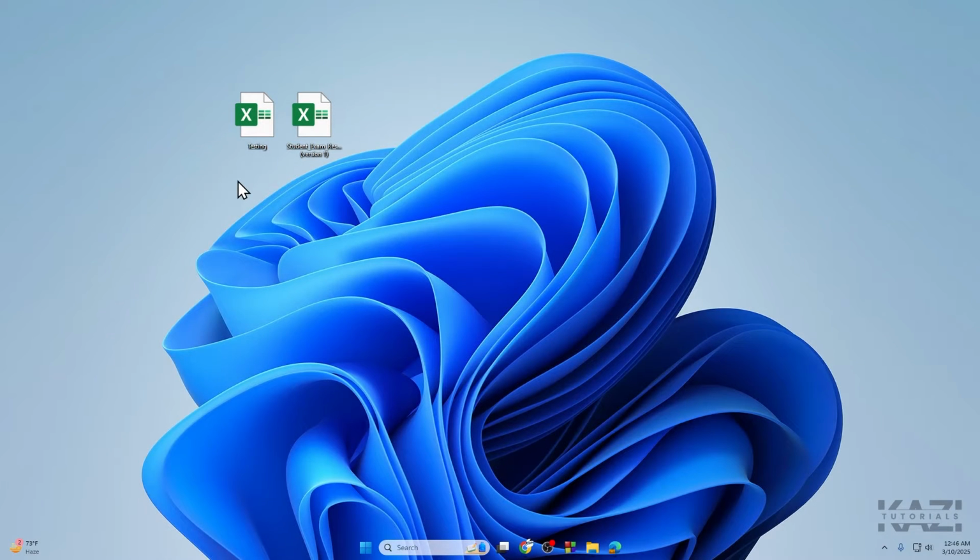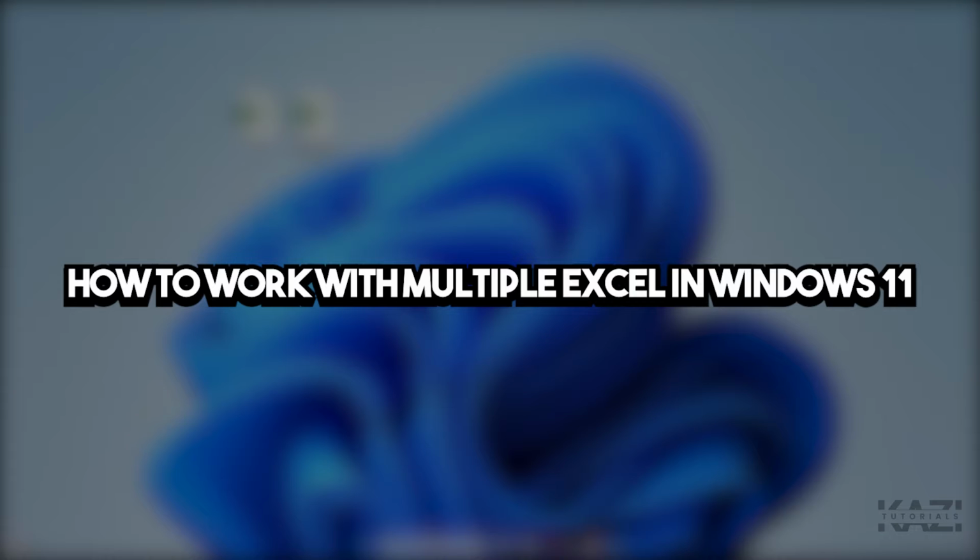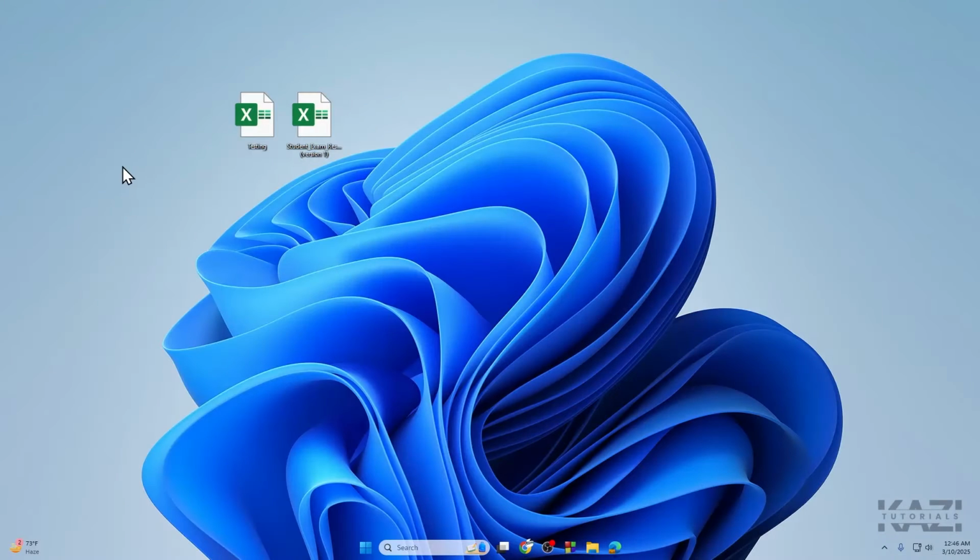So here in this quick tutorial, I will show you how to work with multiple Excel files in Windows 11. It's quite simple, so let's get started.